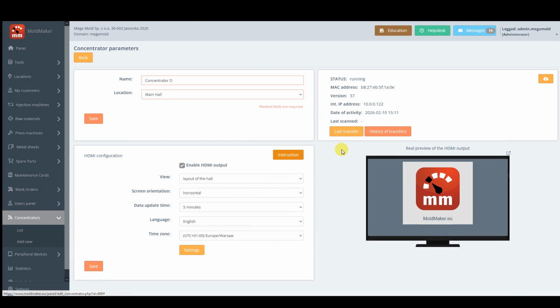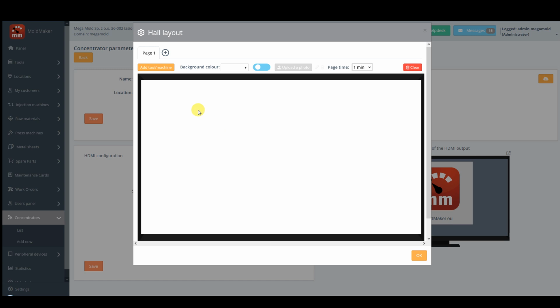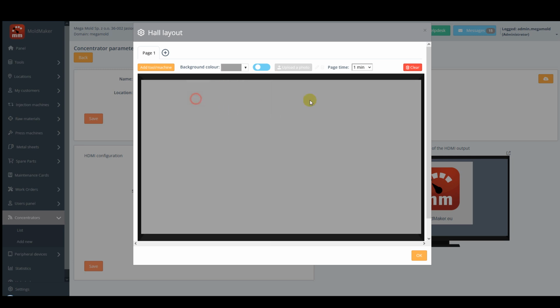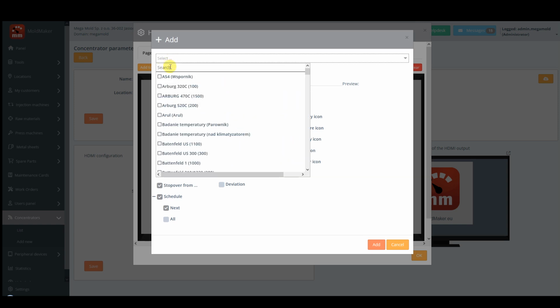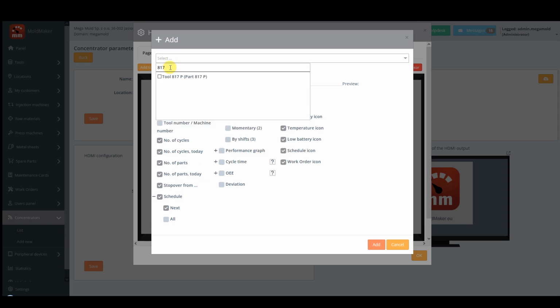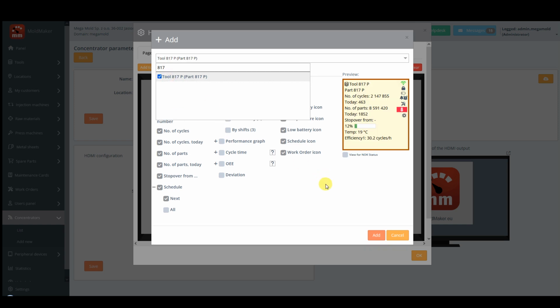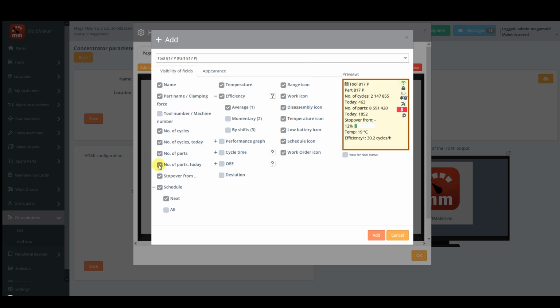Apart from setting the basic information, we go to Settings. A preview of the screen that will be displayed on the large monitor appears. Here we can set the background color, upload a production hall image, and set the page switching time. Next, we add a tool or a machine by selecting it from the drop-down menu. We can now select the information that will be displayed on the screen. In the Appearance tab, colors, fonts, and other visual parameters can be set. We save.